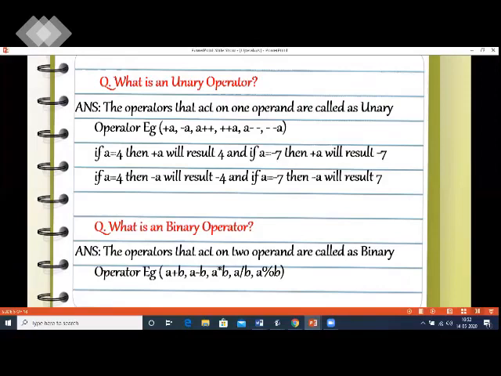The arithmetical operator is classified into 3 categories: the unary operator, the binary operator, and the ternary operator, based on the number of operands they work upon. The unary operator acts on one operand. The examples are +a, which is an example of unary plus, and -a, an example of unary minus. a++ is an example of post increment, ++a an example of pre increment. a-- is an example of post decrement. --a is an example of pre decrement.